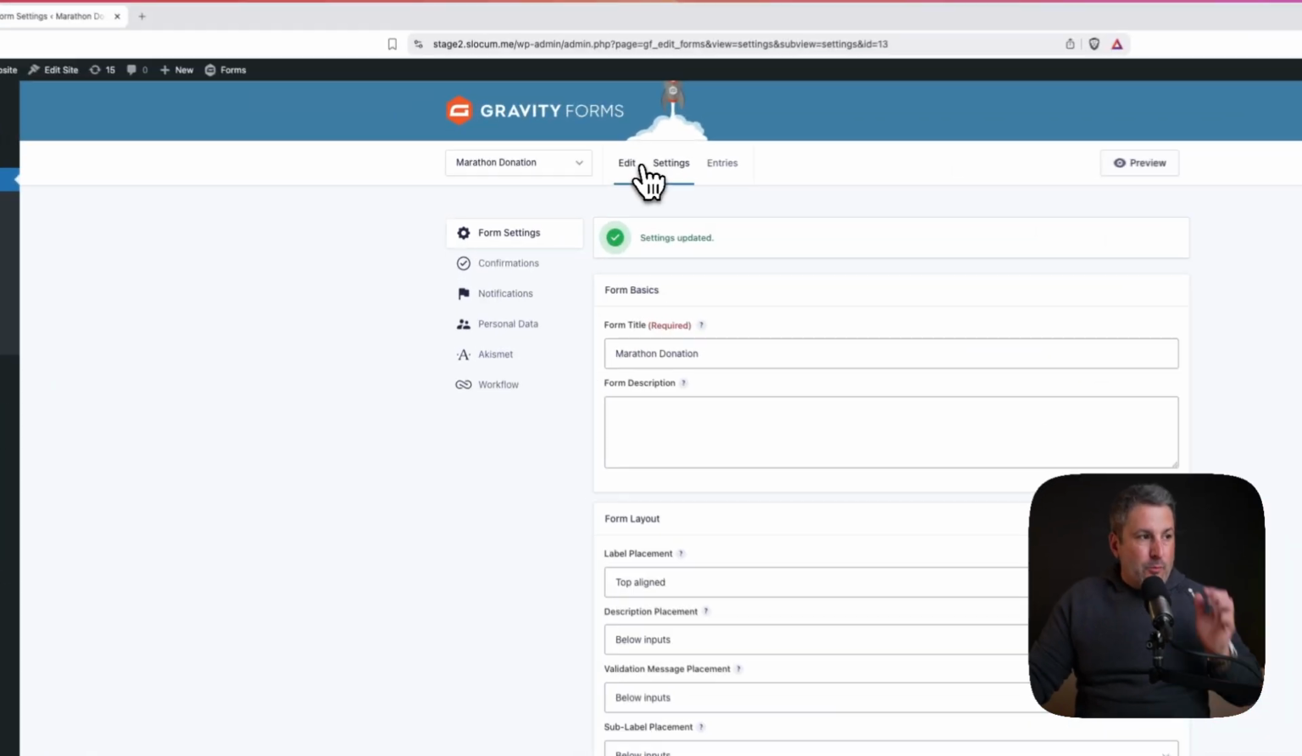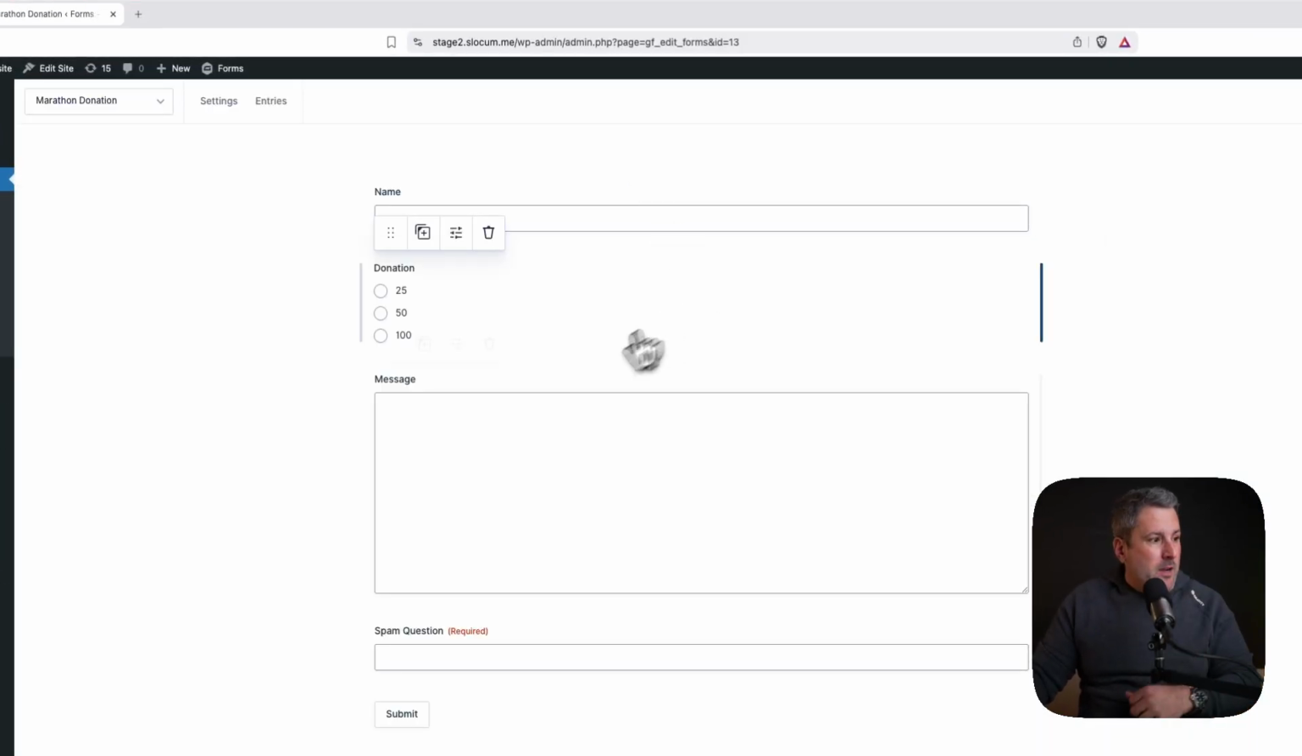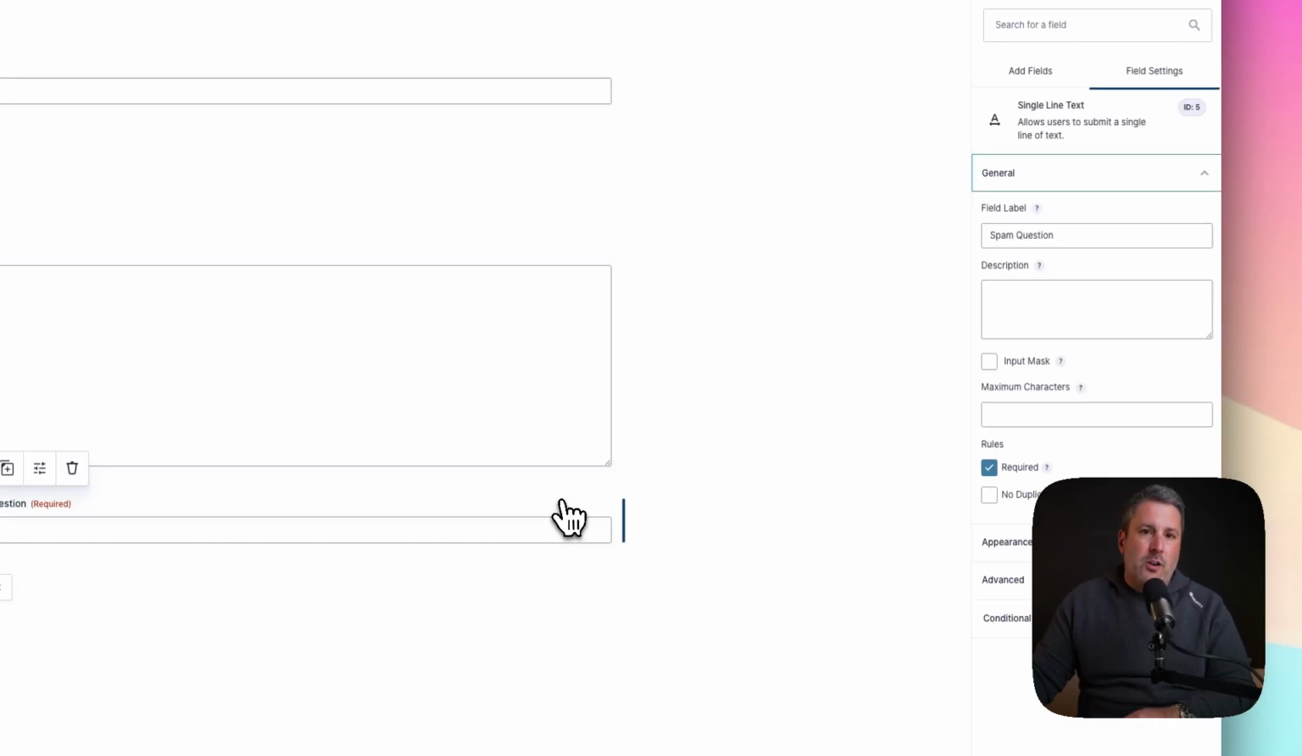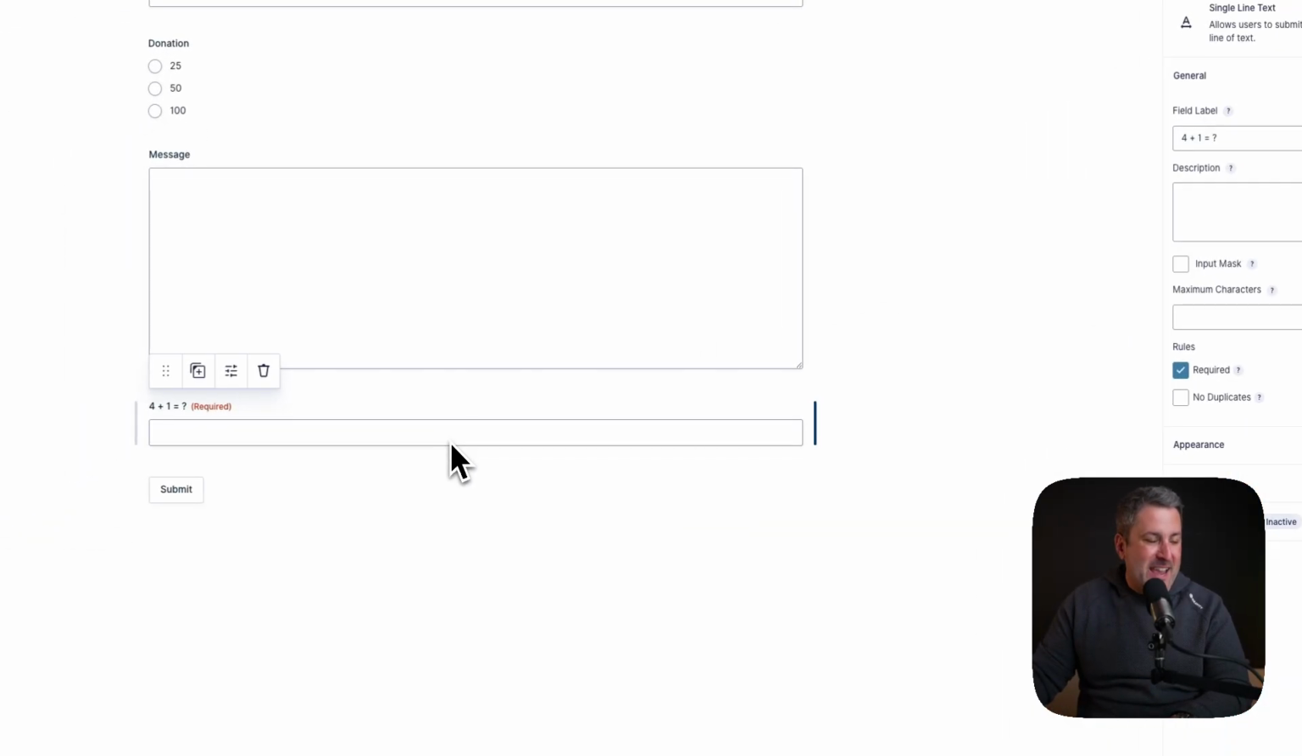Another thing that you could do, if we edit the form, is you could have a spam question that works off of conditional logic. You could do something as simple as 4 + 1 = ? And then have the user enter that in.